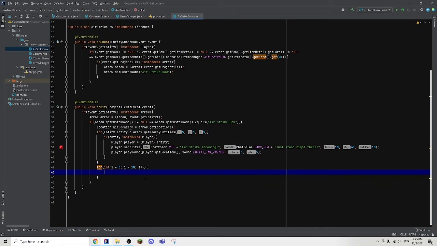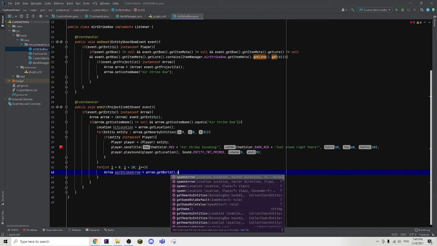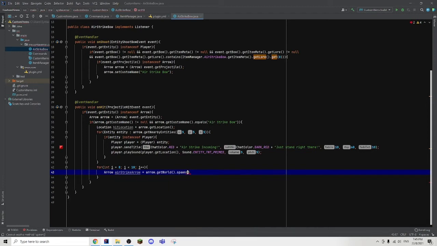Then over here, we are going to spawn in our arrows. So Arrow, we're just going to name this airstrikeArrow equals arrow.getWorld().spawn, we are going to spawn it at the hit location .clone(). Remember, we need to clone it before we add any coordinates to it, because if we do not clone it, this location here will start to change and it will not be the same for the next time we spawn in the arrow. We need to clone it.